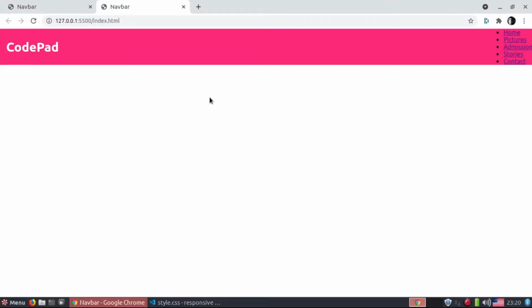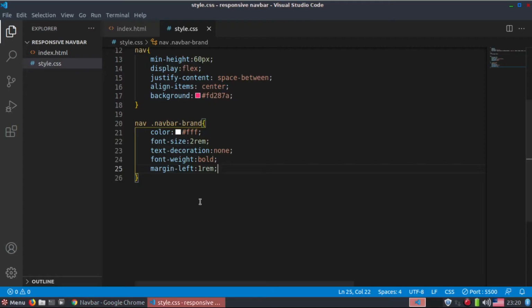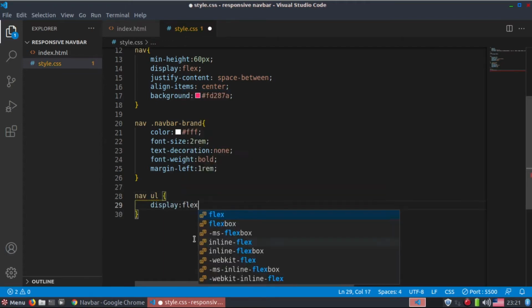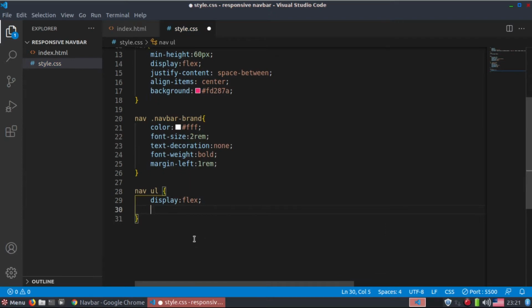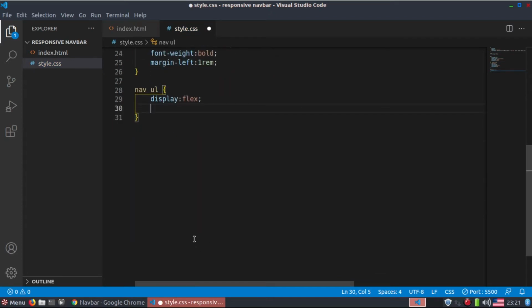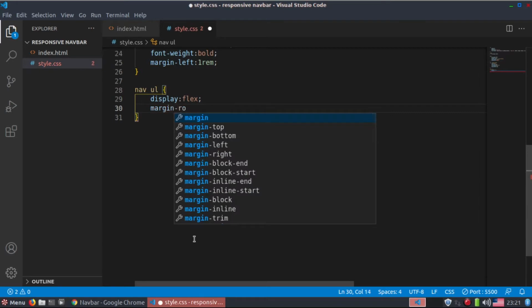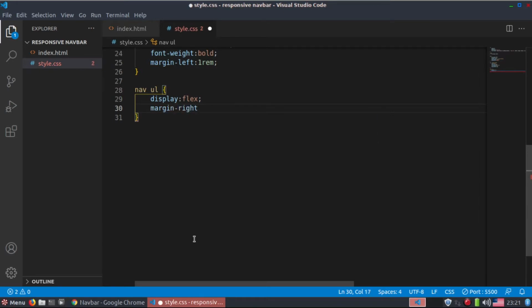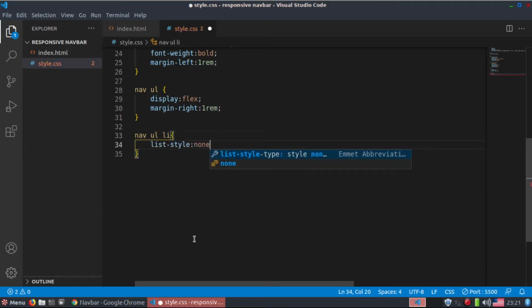And what we are going to target next is these links. So I want to target these links. Here I want to say display all the contents inside them as flex, and afterward I want to give the margin right of 1rem. And afterward, what I want to target is the list items, and I am going to say list-style none.